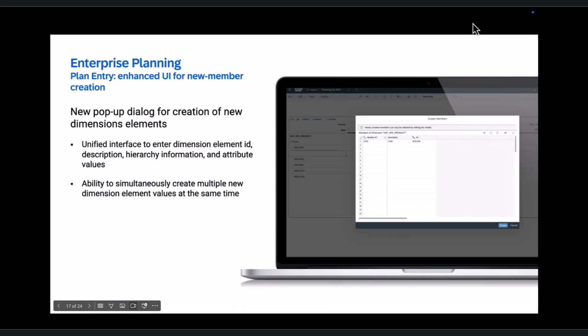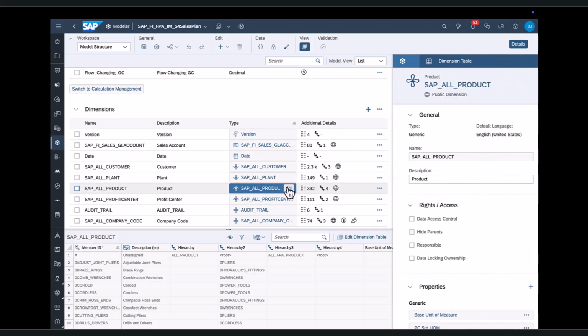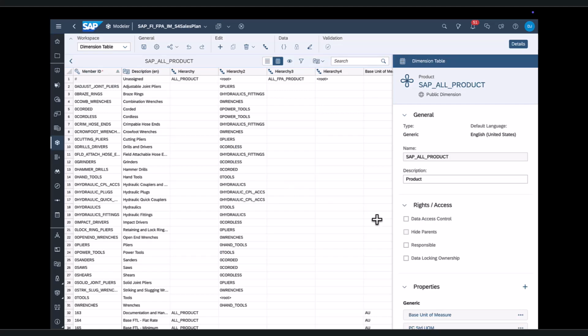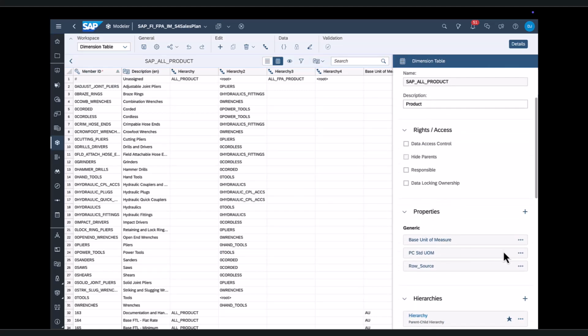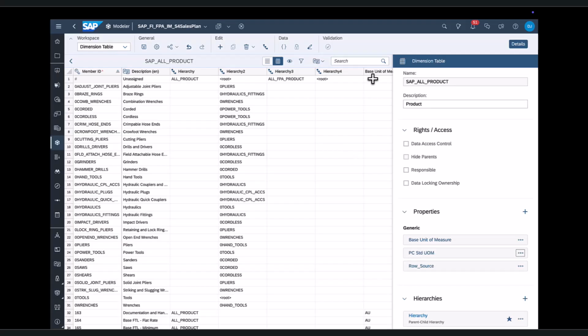With this enhancement, we have improved the member selector to make it easier to create new members. Looking at the model, we see where the new members will be added. For the product dimension, we see descriptions and attributes. We can set values to mandatory as needed.